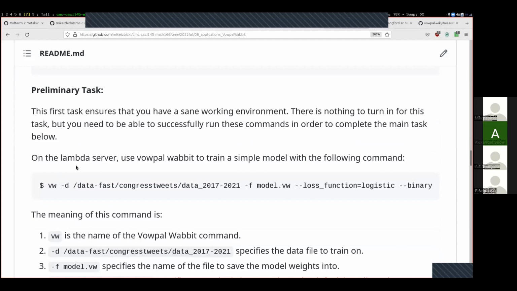So then the assignment itself is divided up into 2 tasks here. This preliminary task is just to make sure that you have a sane working environment that you can successfully run Vowpal Wabbit and do the things that you need to do. And then the second task is going to be to actually configure things about your hypothesis class and training procedure to get good results.